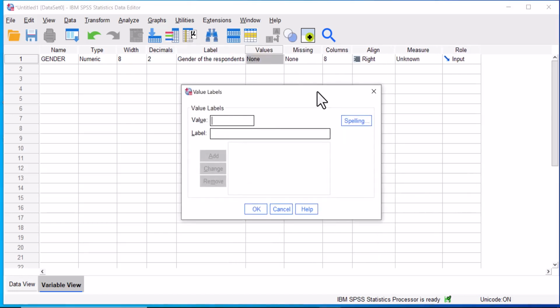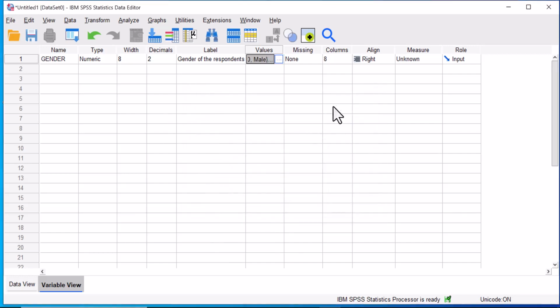Then the value. That is where you declare what every category is denoted with. For instance, for value, let's put 1 here. Let's use this for male, click on add. Put 2 for female, because gender is either you are male or female. And for missing, I will just leave it as none. Column 8, I want to maintain that.